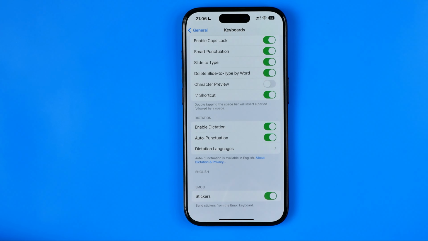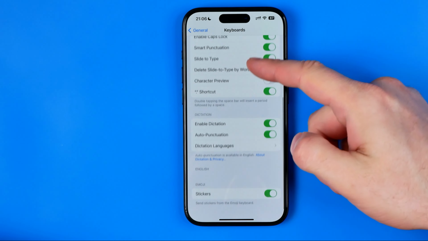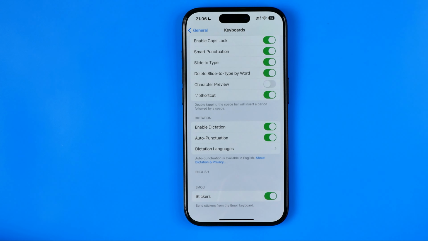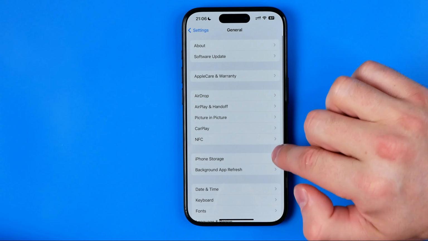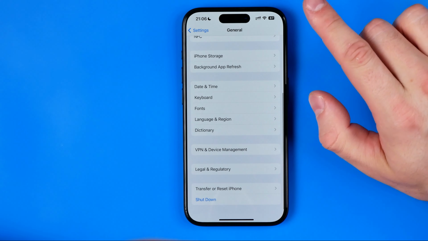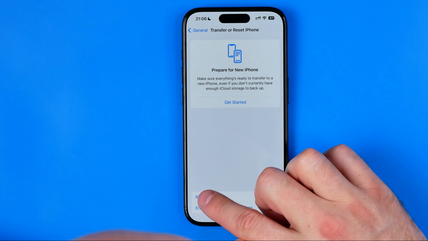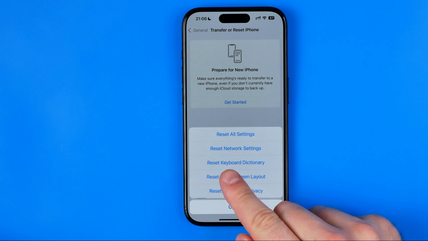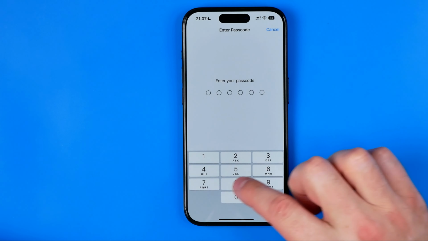Unfortunately, we do not have the option to return our keyboard settings back to their defaults. However, we can easily go through that list of options, and here we can configure our keyboard except one particular option. If we head over to Settings and then General and scroll down to the bottom, and then tap at Transfer or Reset Phone and then Reset, that's where we can easily find the option Reset Keyboard Dictionary. I'm going to tap on it right now.